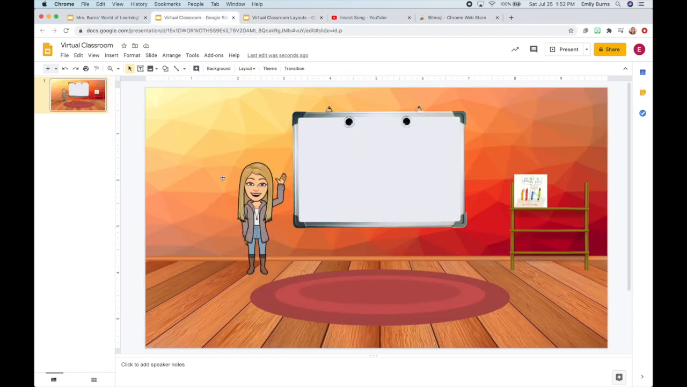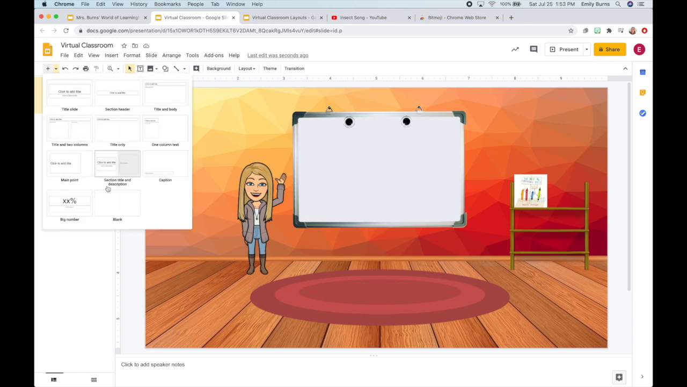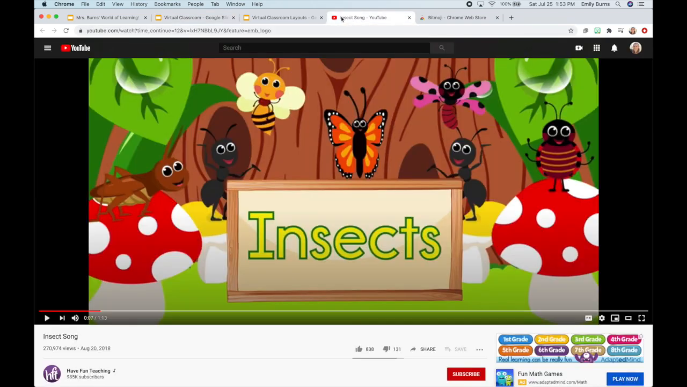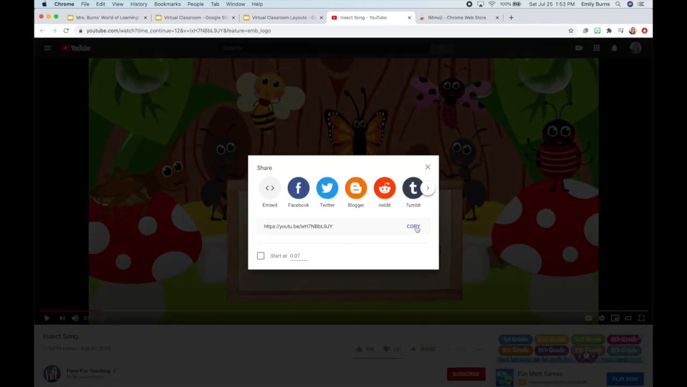Okay, so now we are going to embed a video into our slides. Right here on the left, new slide. Again, I'm just going to do blank. And then I'm going to go and find the video I want. For the sake of time, I've already found one, a song about insects. I'm going to do share down here. Copy. So now we have the link.